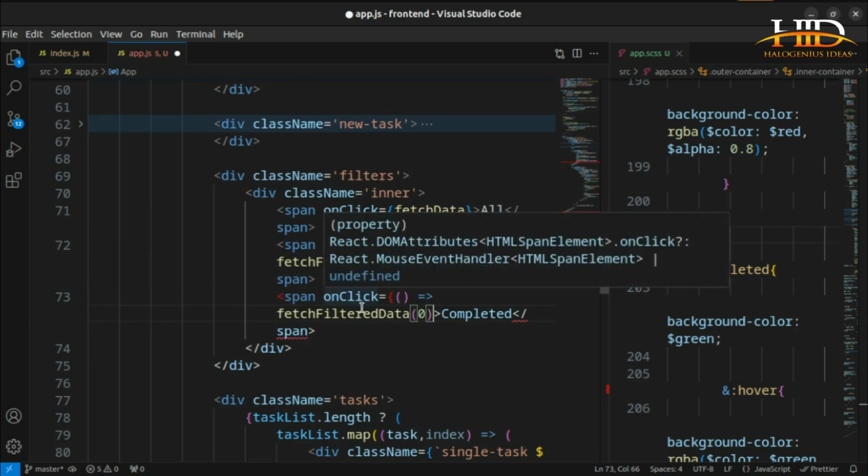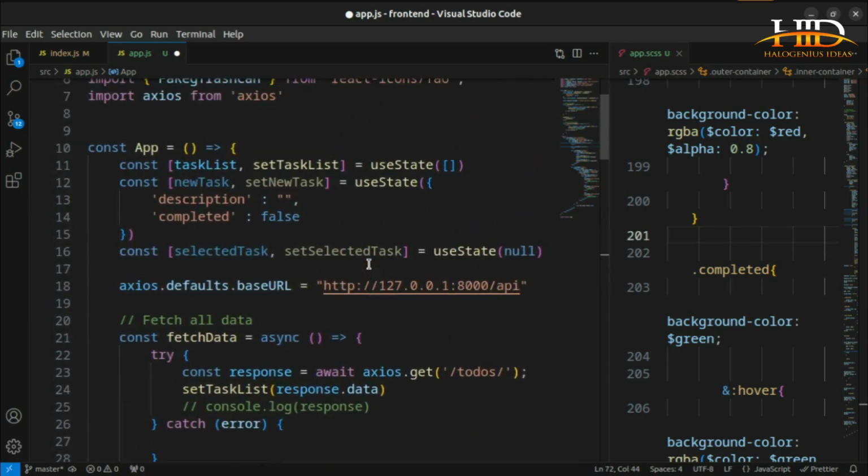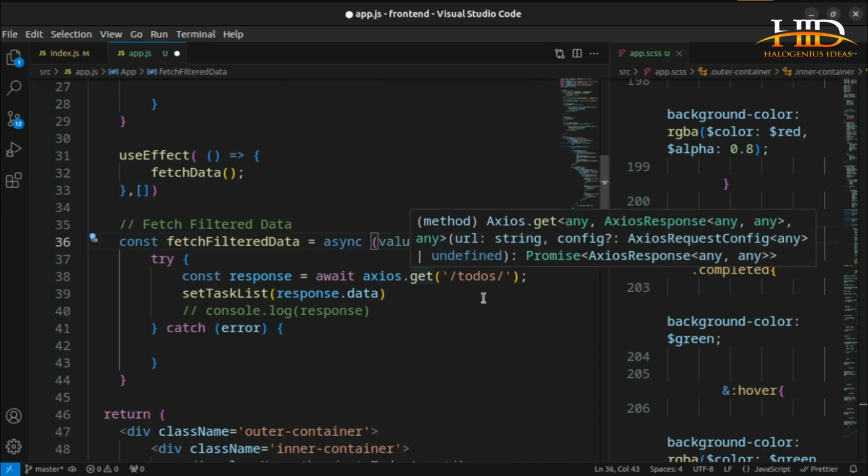No, I must have miscopied something. Okay, so this is going to be 1. So this fetch filtered data, I'm getting either 0 or 1. So come back here to where we have fetch filtered data. Then I'm going to be passing the value. So the value will be 0 or 1.